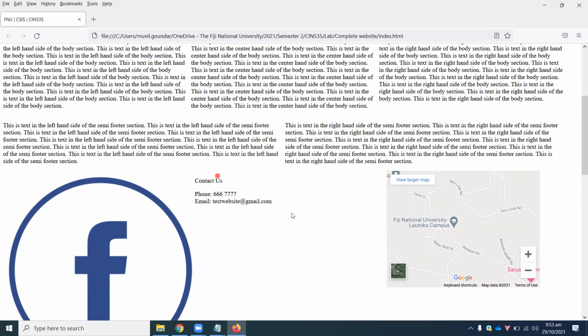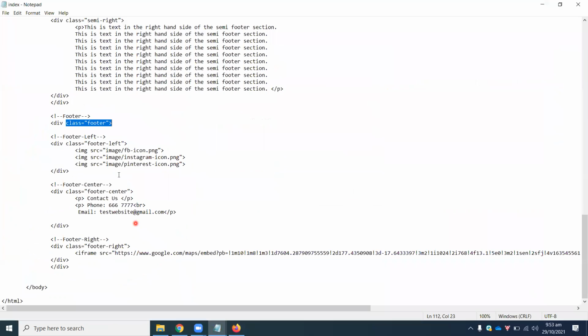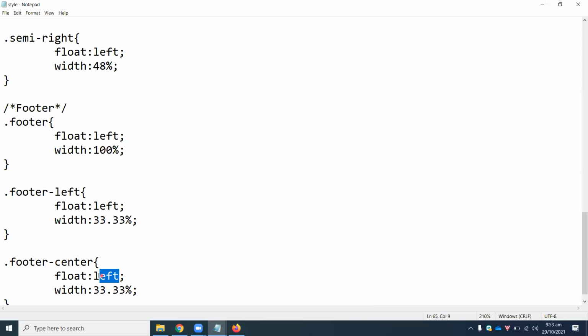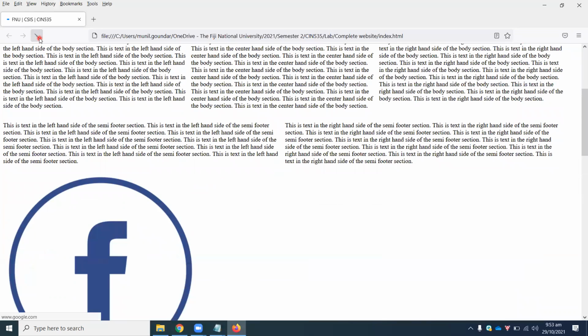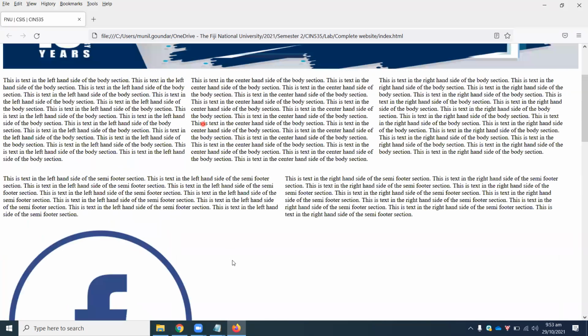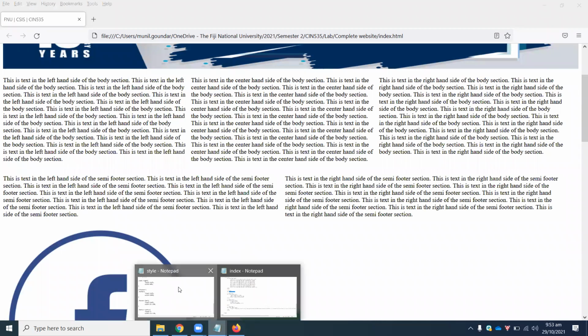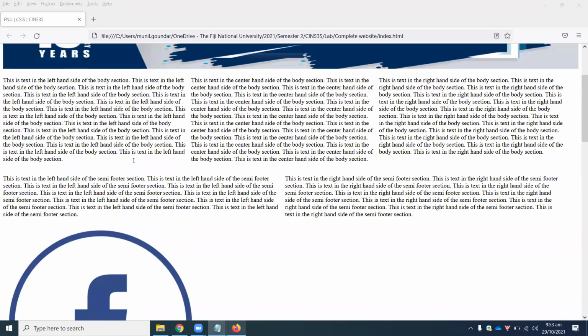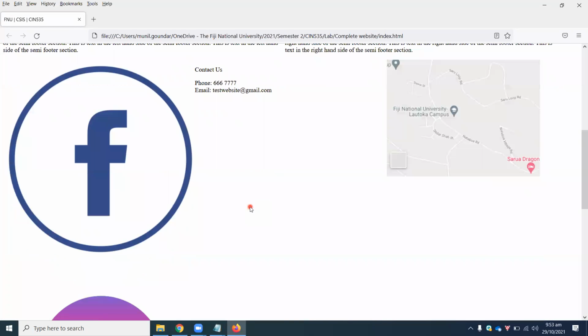So if you had not allocated, let's say, float left, for example, Control S to save, do you see what happens? It follows up from here. You want it to come right over here. So that's why your float features play a very key role. There you go.